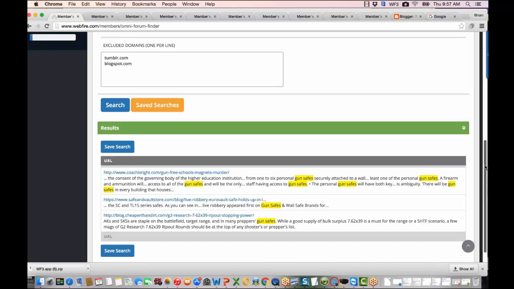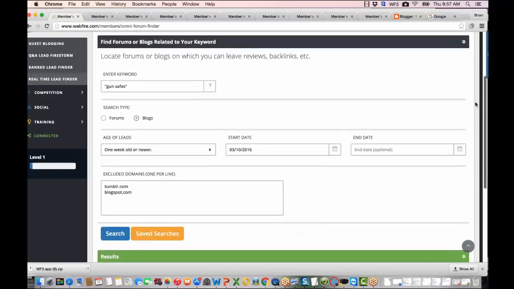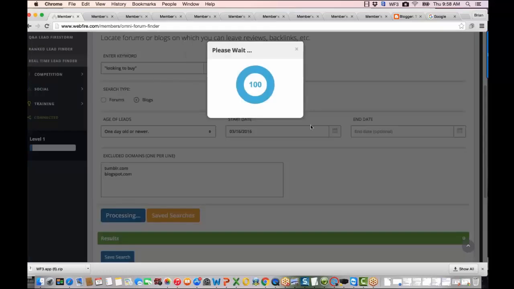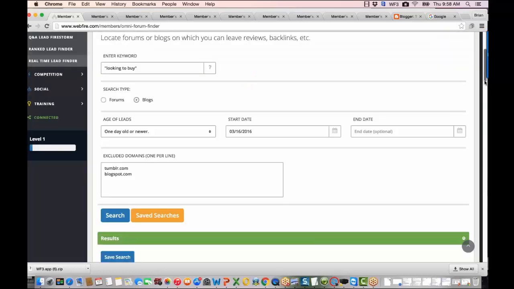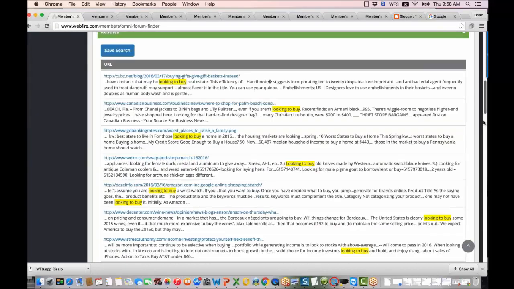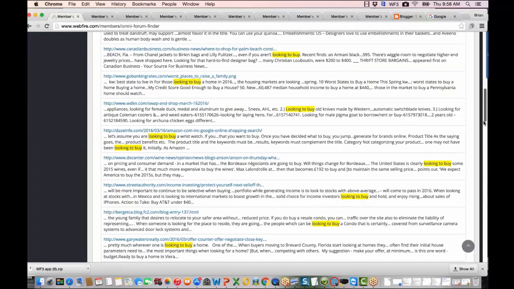So you can literally use this to find guys looking to buy. In fact, just to prove that, let's do leads that are 1 day old or newer, and let's type in the exact phrase looking to buy. So this could be anything, but we'll just click search and look at that. In fact, these are the blogs. I should do forums right there. So here's people looking to buy all sorts of stuff right here.